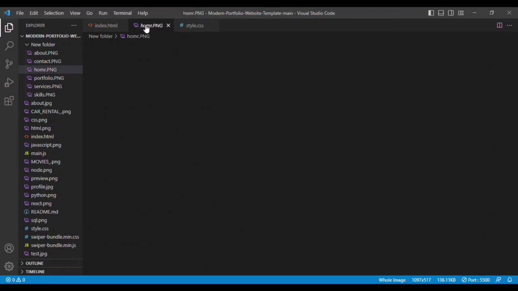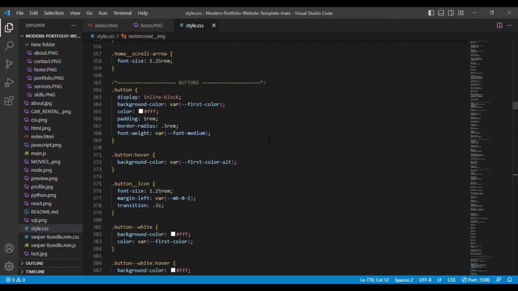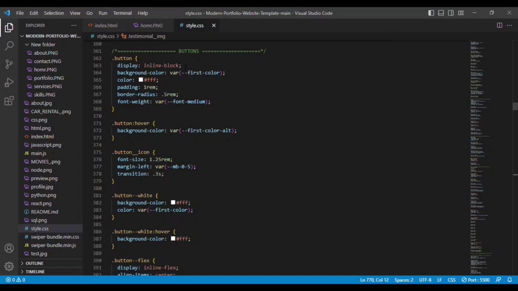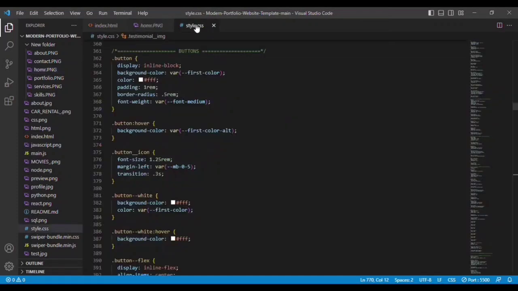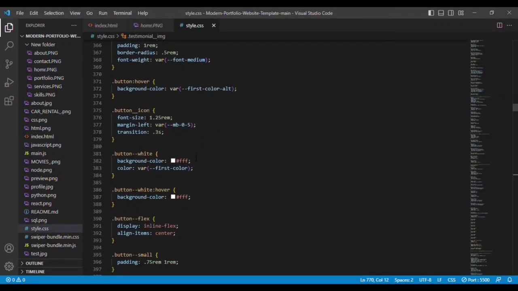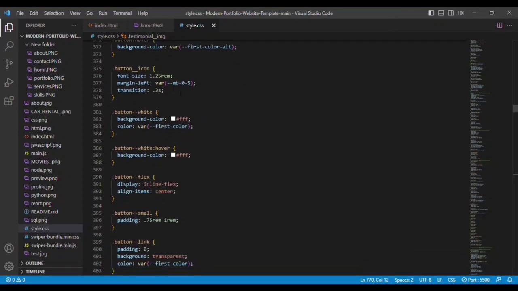Next we have the button element. For the button element we are using inline block. Background color is given, color, padding, border radius, and font size. You can see the border radius is 0.5 rem. That 0.5 rem is nothing but the curve at the edges. That curve is done by border radius. Next we have the button hover effect. The background color will change. Next we have button icon. For the icon also, you can see the icon, the small arrow icon.